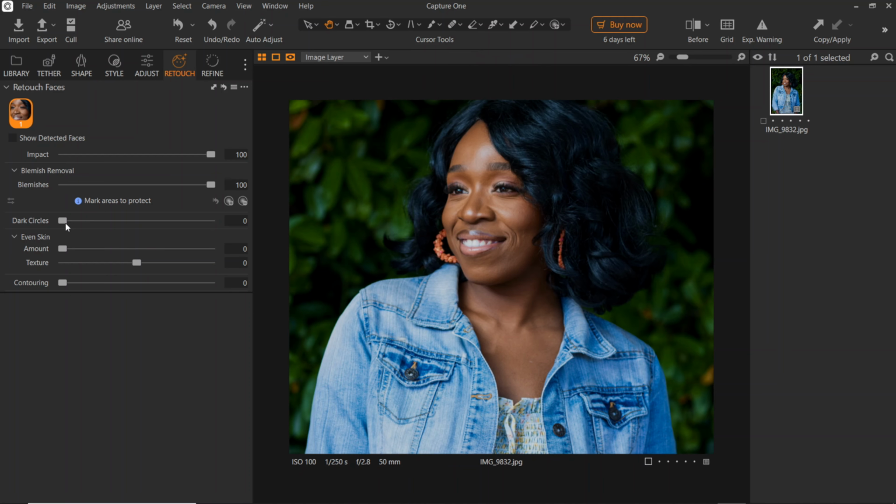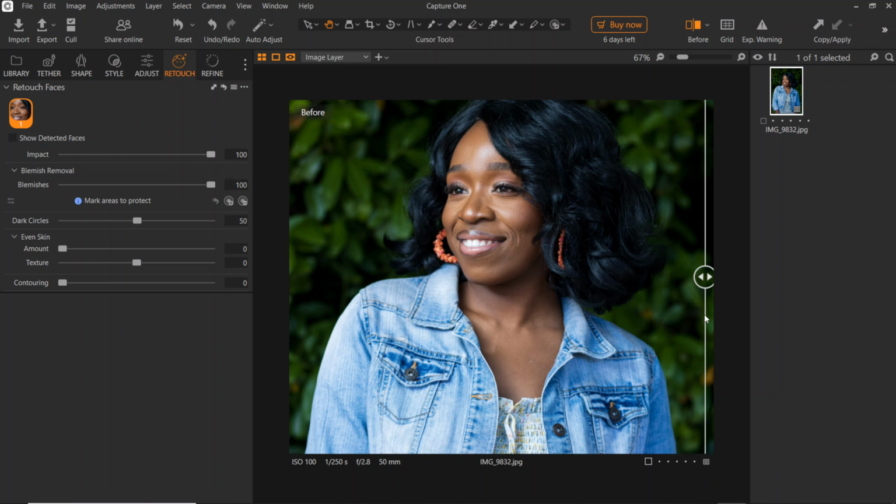Let's check out the dark circles. I'm going to take that one also to 50. Let's see how it's going to look. So let's see the before and after. Before, after, before, after.